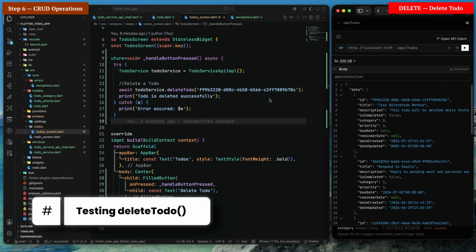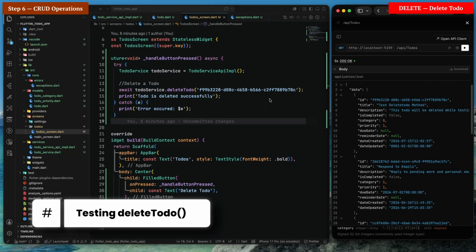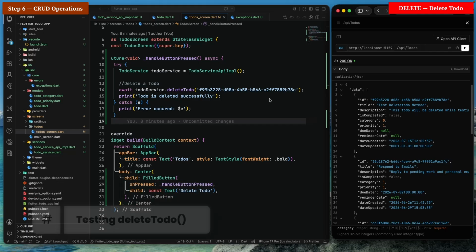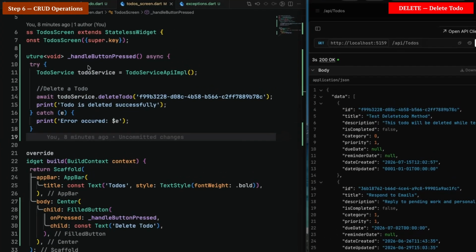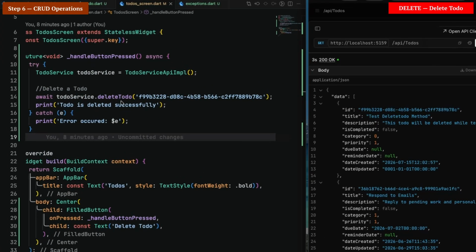Now that our deleteTodo implementation is complete, it's time to test and verify that we can successfully delete a todo from our Flutter application. I have already updated the deleteTodo button on the todo screen with the required code. Let's quickly walk through what happens when we press it. Inside the button handler, we are simply calling the deleteTodo method and passing the ID of the first todo in the list for deletion. Once the request completes successfully, we are printing a confirmation message to the debug console.